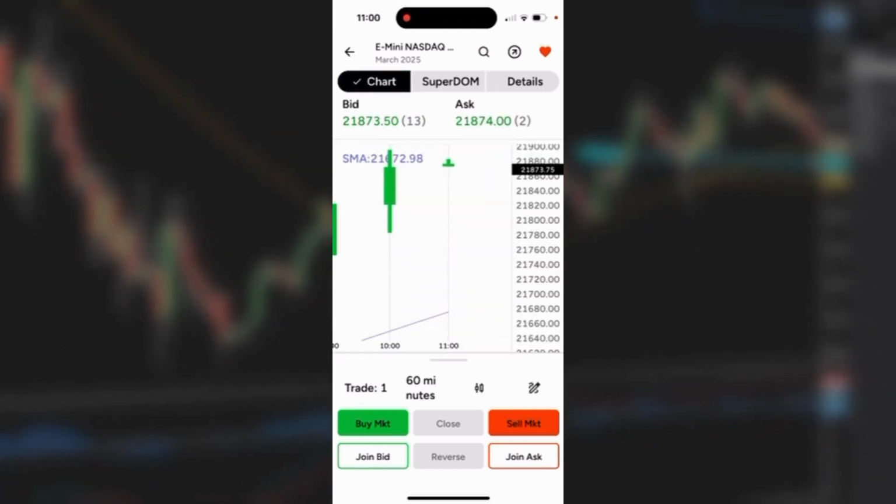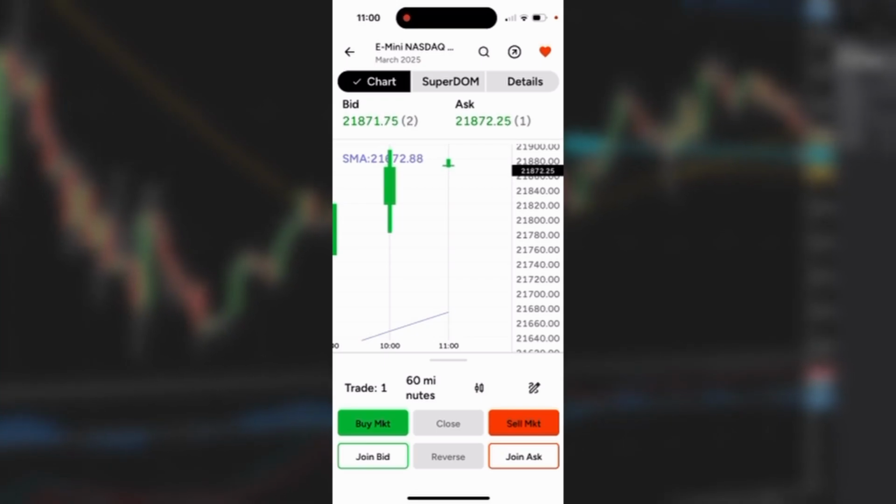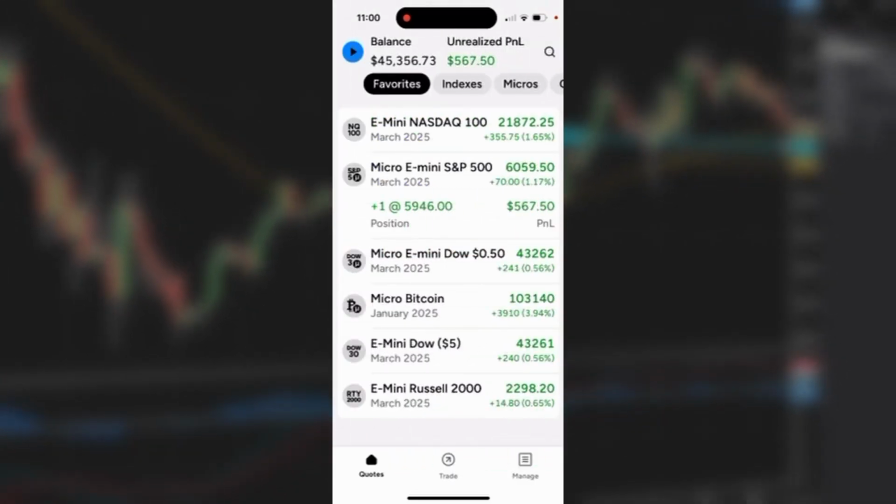It's really that easy. I'm going to go ahead and use that upper left arrow here to go back to the quotes section of my app.